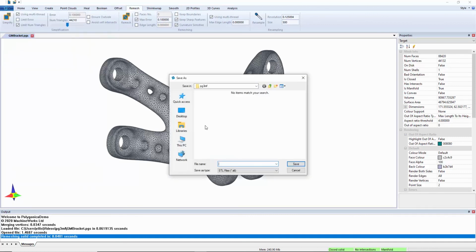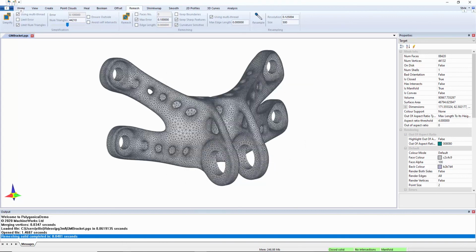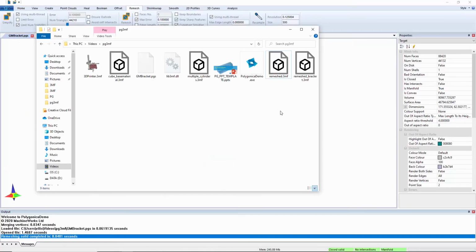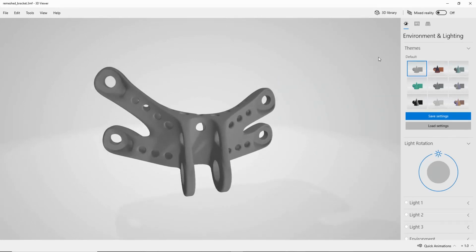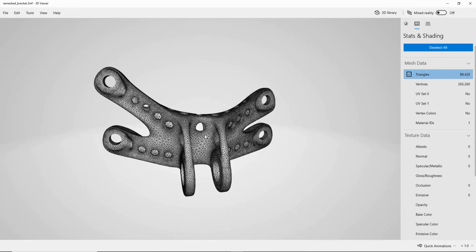And then we're going to save this as a 3MF file, call it remesh bracket, save that, and see that it's been created. We will open it in Microsoft's 3D viewer. Yeah. Successfully opened the file. Let's turn the wireframe on again so we can see that it is the remeshed version that we have just created. So that is all for this quick demo now.